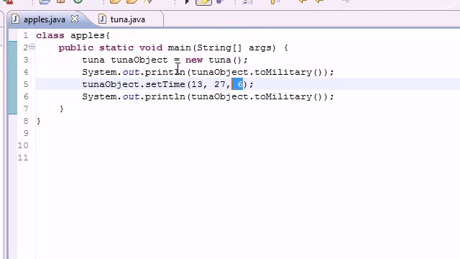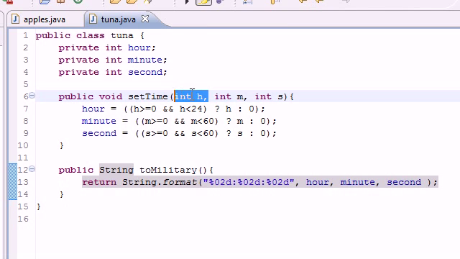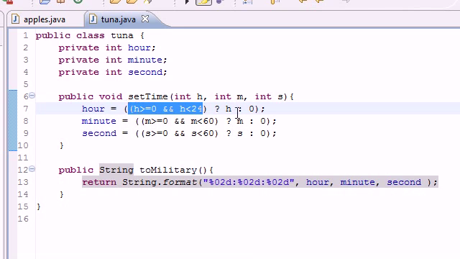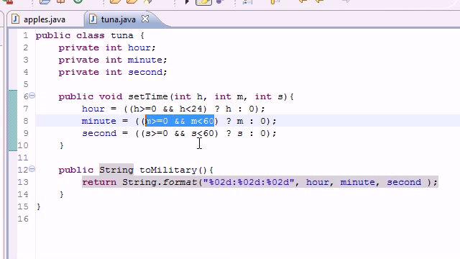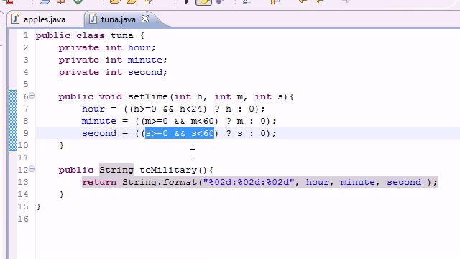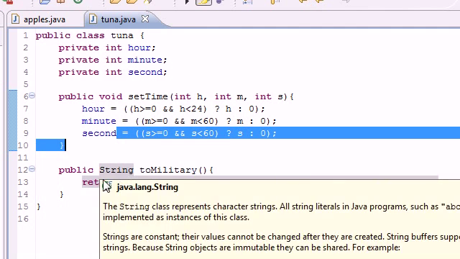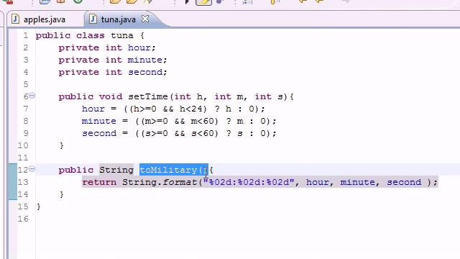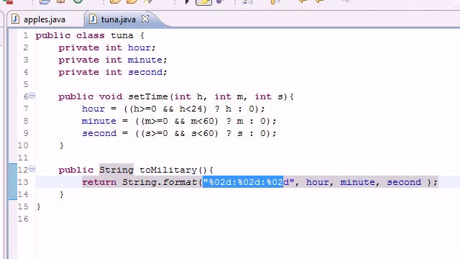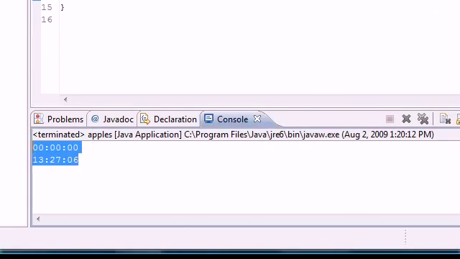So now, let me show you guys what we did. In our setTime, 13:27:6, we went right here, passed these in right here, 13:27:6. It checked if 13 was between this, it was. We checked if 27 was between this, and 6 was between this. Since it was, it used all the values and set them into hour, minute, and second. And that was when we called print toMilitary, which was pretty much a display method. It pretty much just put them in this format and displayed them out to us, as you can see here.